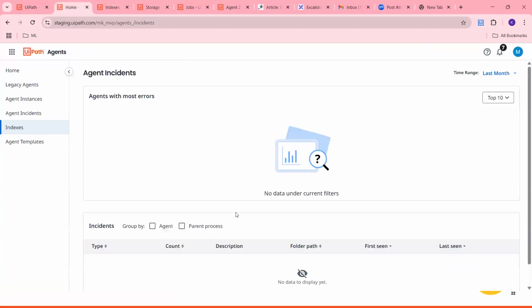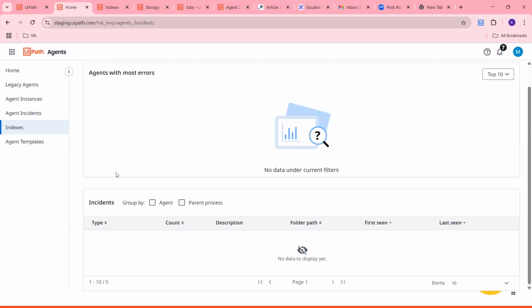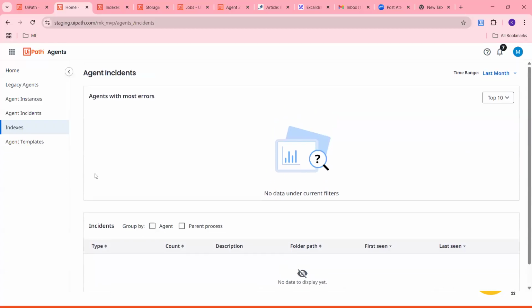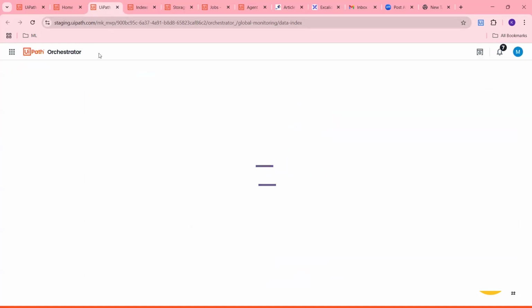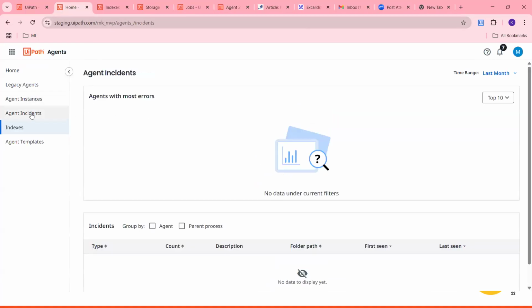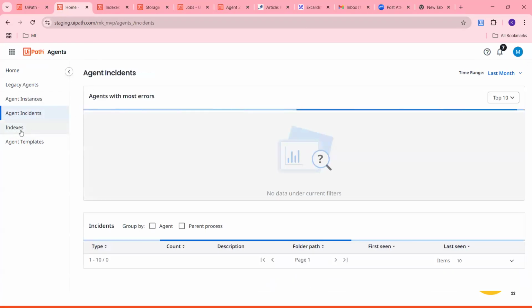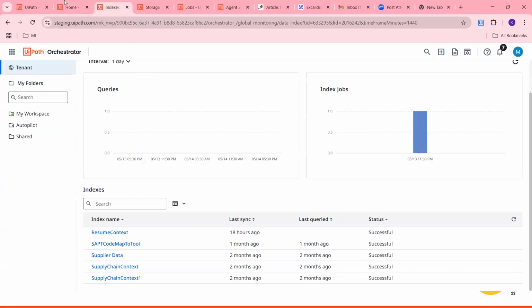So all the indexes that we have used, and how many of these indexes the agent has really used, that related data you can see under indexes. This is not the index page, this is the agent instance page. If you click on indexes, it will go to the indexes of Orchestrator.